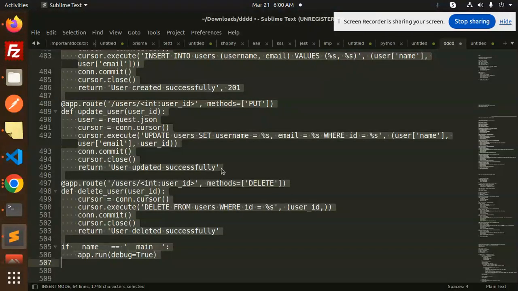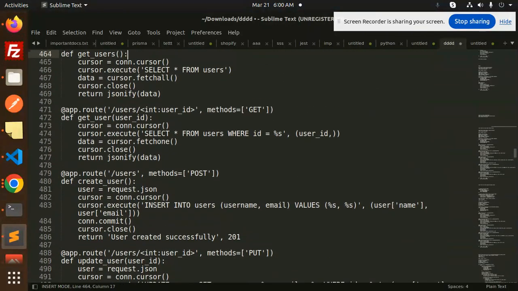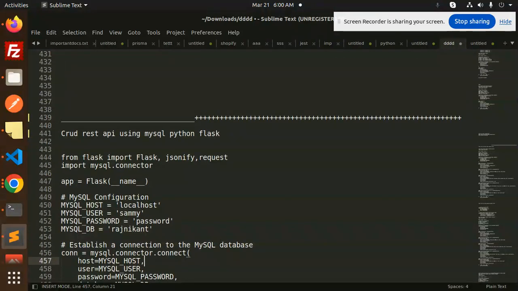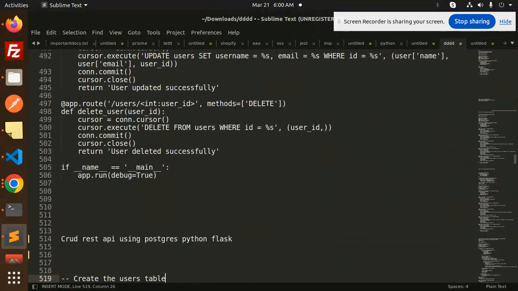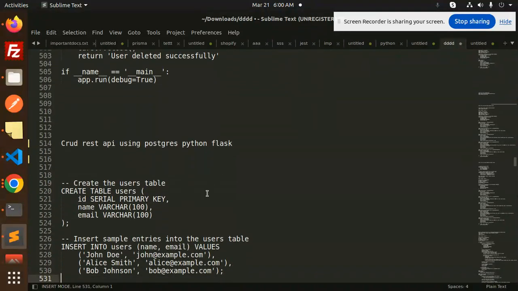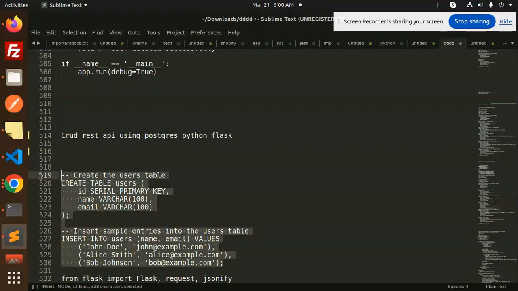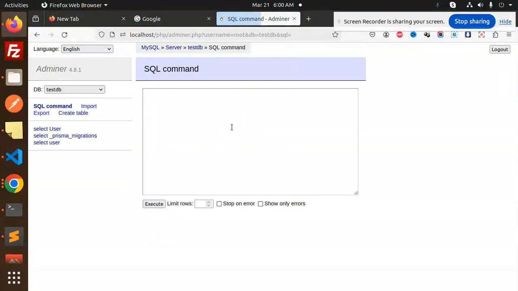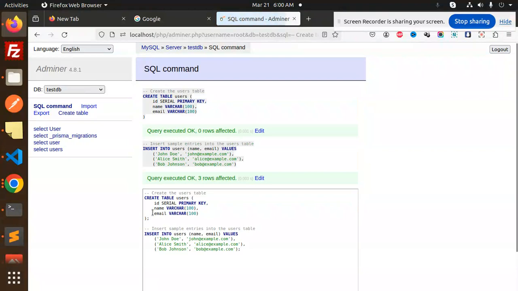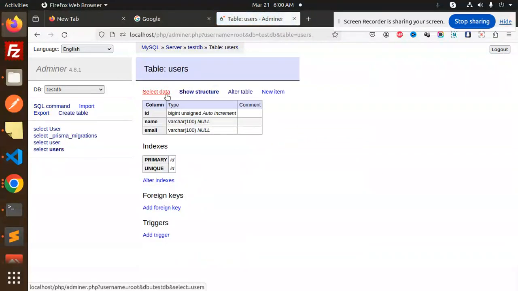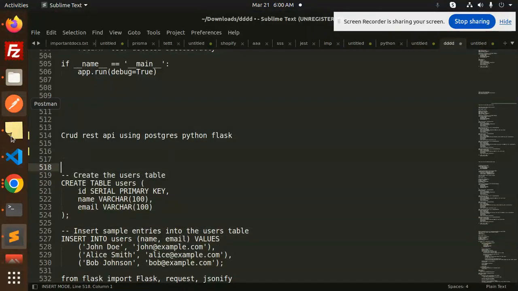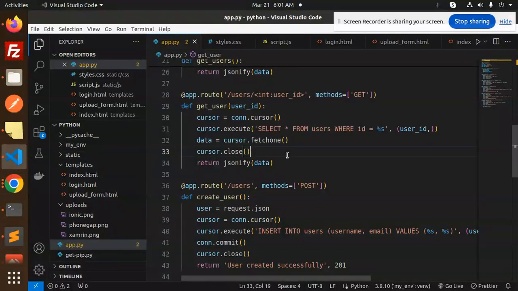Give me a second. Yeah, this is the table that I have used. So let me use this one and create that table. SQL command. Let's create some of the demo data over here. So it's created. So here you can see that users table. Okay, now let's go to the CRUD REST API and learn step by step.